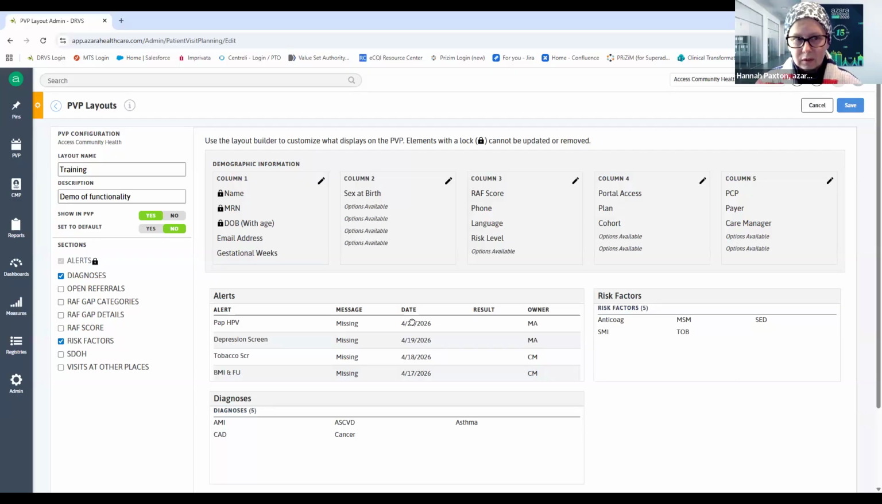Now we're going to move over to this section called sections. And you'll notice that alerts has a little padlock on it, meaning you do need to keep alerts on the PvP. But for example, we want to use this at the point of care for gaps and other types of information, so that we don't want the providers to double order referrals, for example. So we can begin to add in information that we think will be useful.